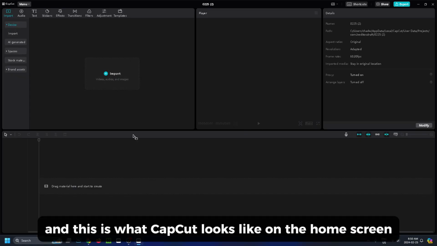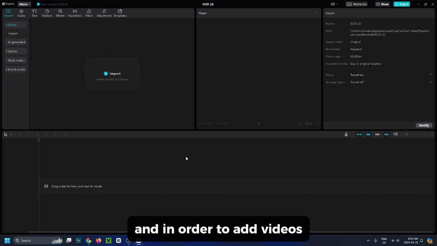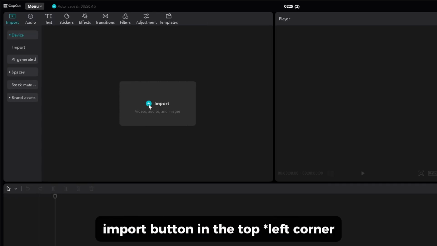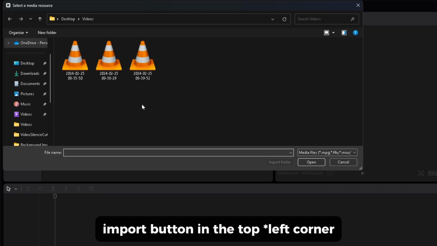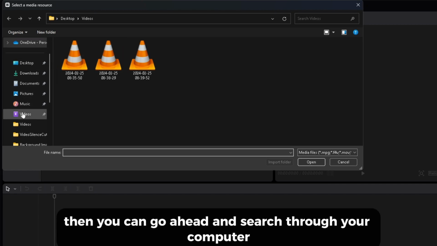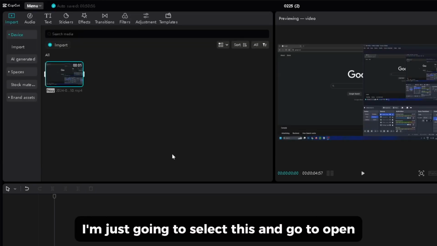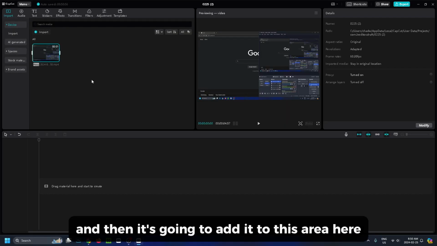And this is what CapCut looks like on the home screen. And in order to add videos, audio, or images, you want to go up to this import button in the top right corner. Then you can go ahead and search through your computer and find what you want to add. I'm just going to select this and go to open. And then it's going to add it to this area here.